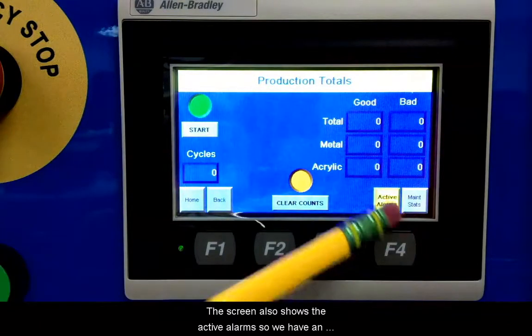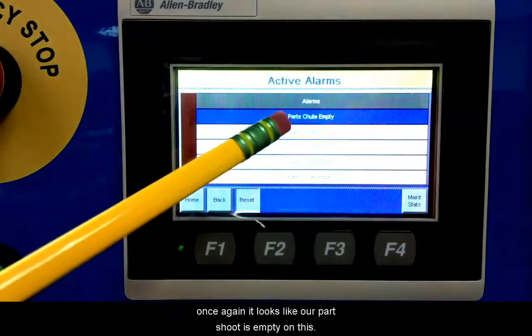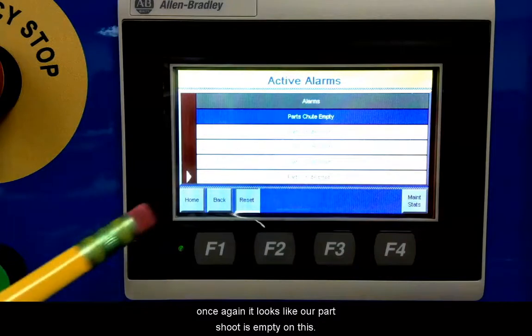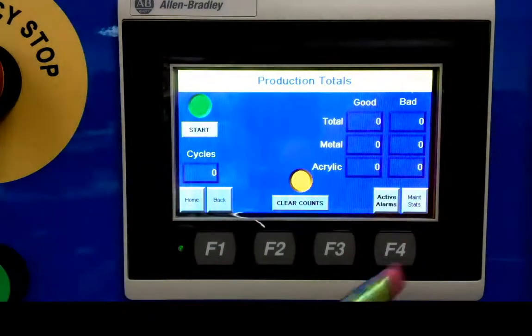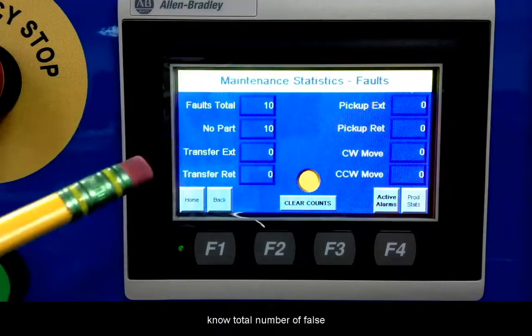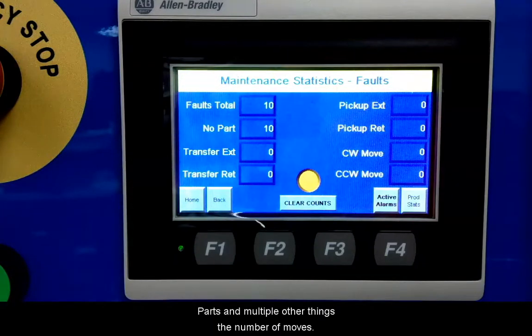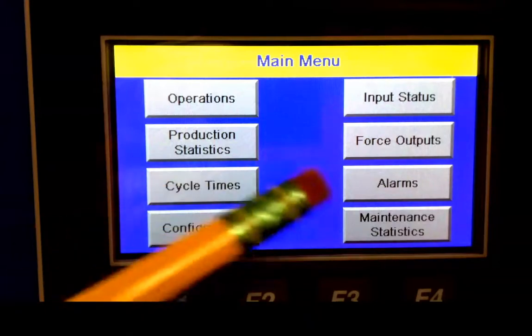This screen also shows the active alarms. So if we have an active alarm, we can go to that and see what's going on. Once again, it looks like our part chute's empty. And we can go back to that screen. Now we've reset it, and we can go to the maintenance statistics. The maintenance statistics will show you total number of faults, total number of parts, and multiple other things, the number of moves.